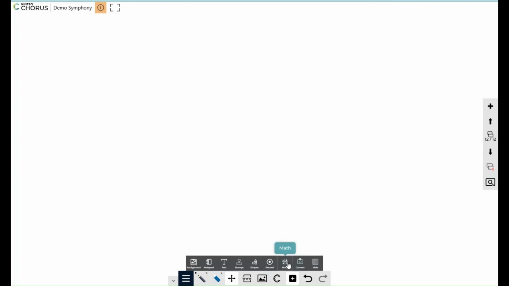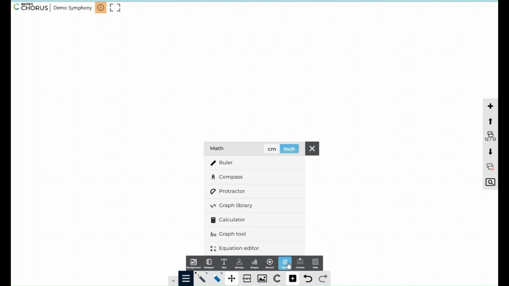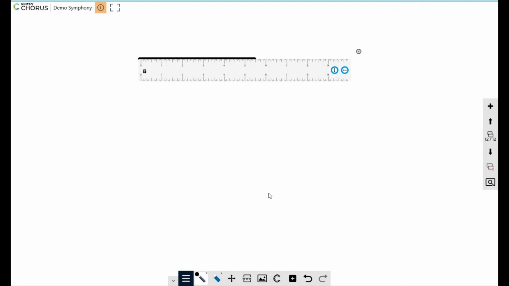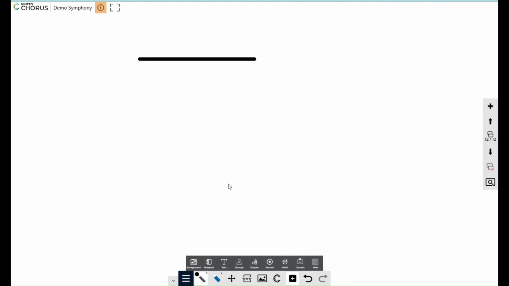The Math tools contain a robust collection of mathematical tools. Select the ruler icon to add a ruler to the page. The lock icon will keep the ruler in position. The arrow allows for changing the size of the ruler. Use the annotation tools to draw lines or create measurements with the ruler. Use the X to remove the ruler.